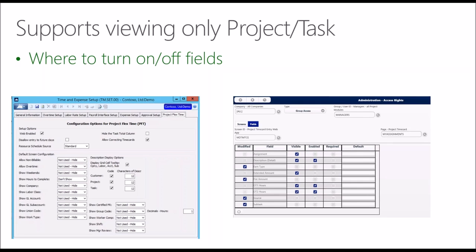Now, this is an old feature that's been out there, and we are taking advantage of the fact that it allowed you to turn off a lot of those fields. You also have the ability to show them, but make them display only, and so forth. And for the fields that are now on the project time entry that did not get included in that screen, we've also added them under your administration, under your access rights.